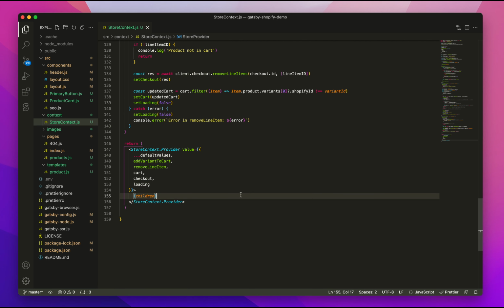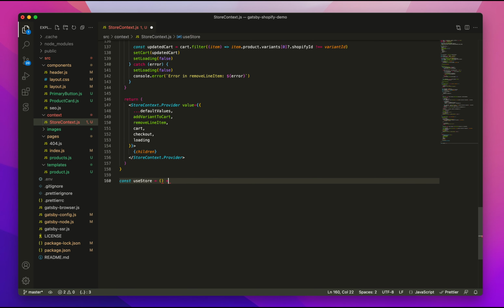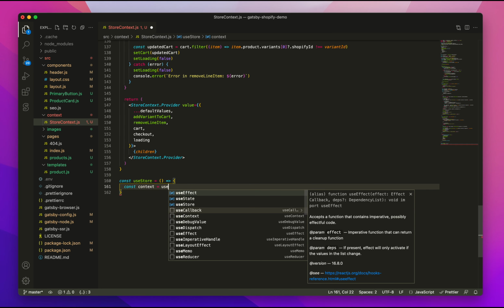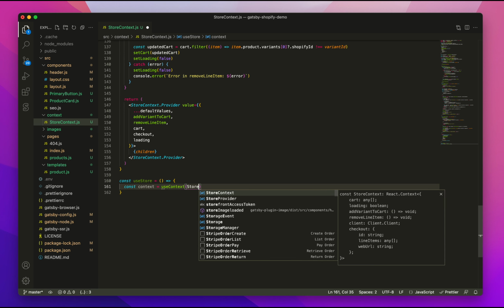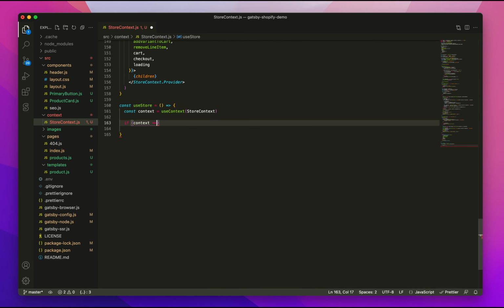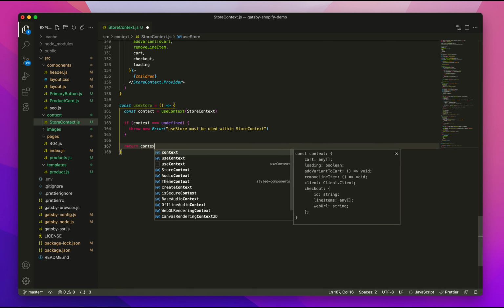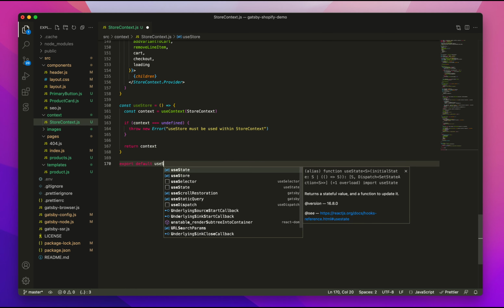Let's save this. Then we'll need to connect the StoreContext with the useContext hook. So right below our provider, we'll create a useStore hook, which will be equal to a callback function. Inside of this, we'll create a context with the useContext hook, and we'll pass the StoreContext to it. Don't forget to also import it at the top of this file, because we forgot to import it. You need to check that if the context is undefined, we want to throw an error to the developer, else we will return the context. Then we'll export default useStore.